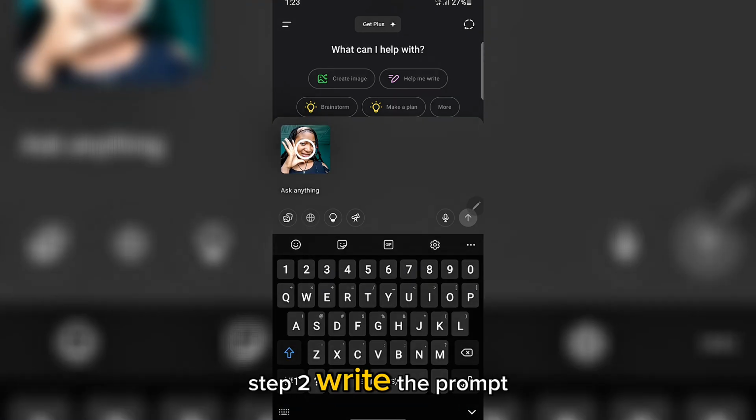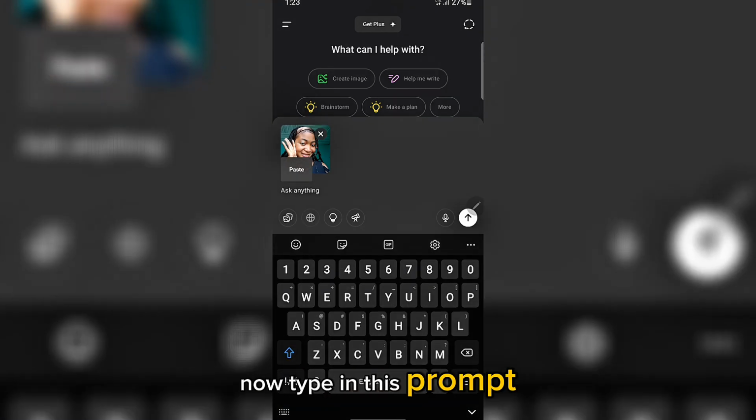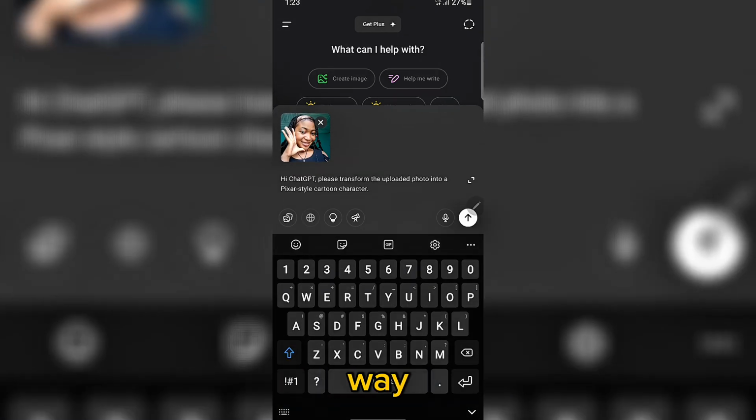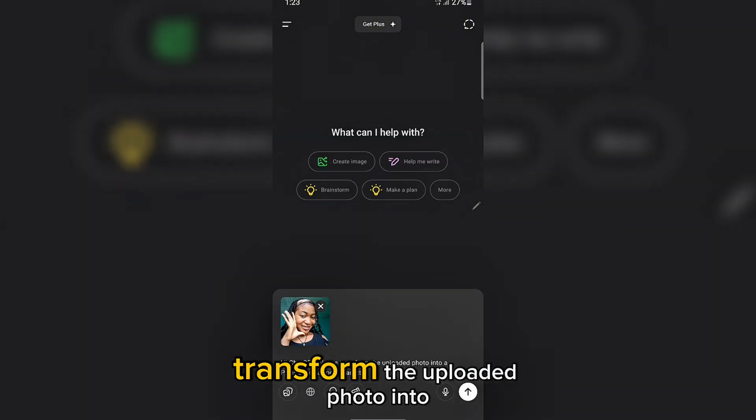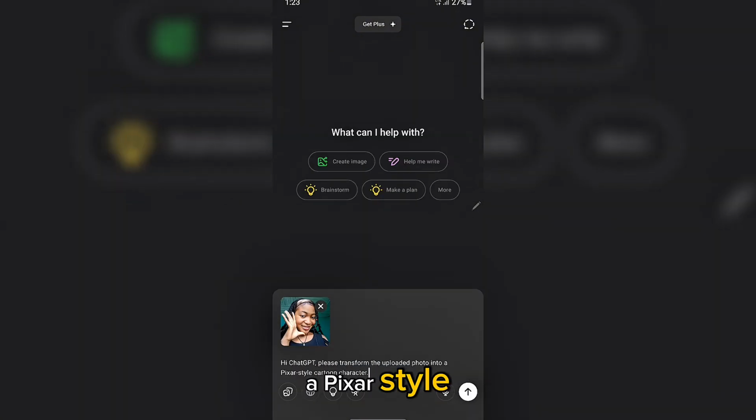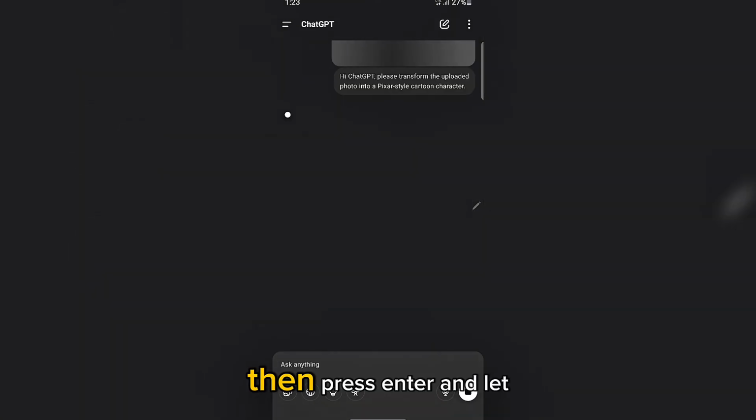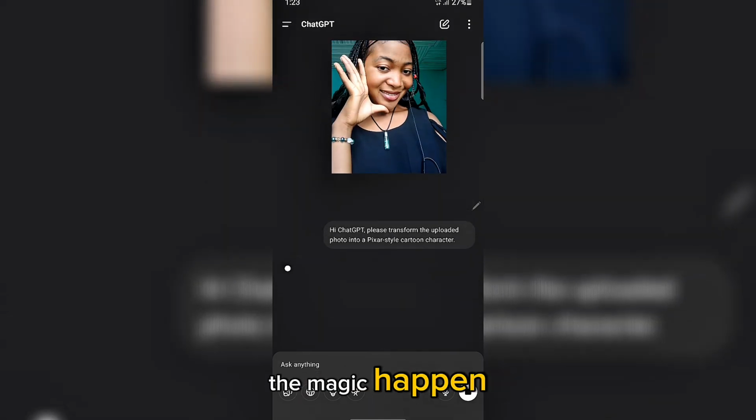Step 2, write the prompt. Now, type in this prompt exactly or tweak it your way. Hi ChatGPT, please transform the uploaded photo into a Pixar-style cartoon character. Then press enter and let the magic happen.